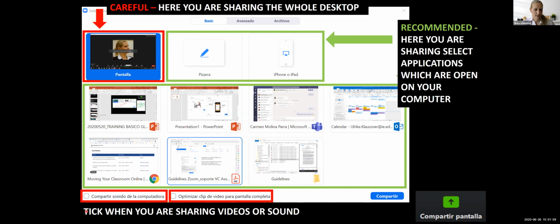Important here, at the very bottom you see two tick boxes to share the computer sound and to optimize for video sharing. Those need to be ticked if you want to share a video, to ensure that the sound is actually shared. But in an emergency, if you forgot to tick them, you can also do that during the sound. Once you have the video playing, if somebody says, "Oh, I can't hear anything," you can rectify that as well. So, sobre la marcha, no?